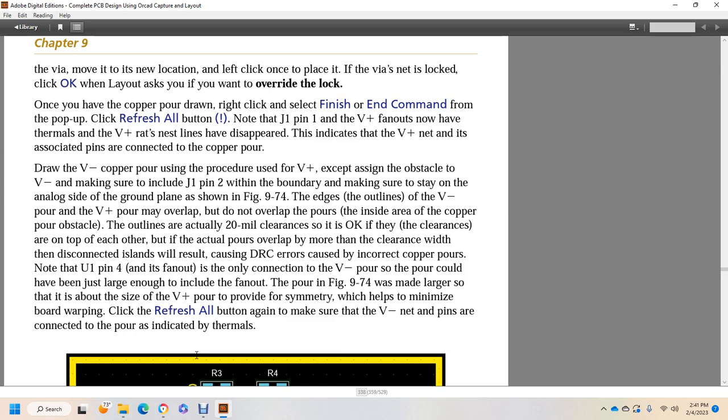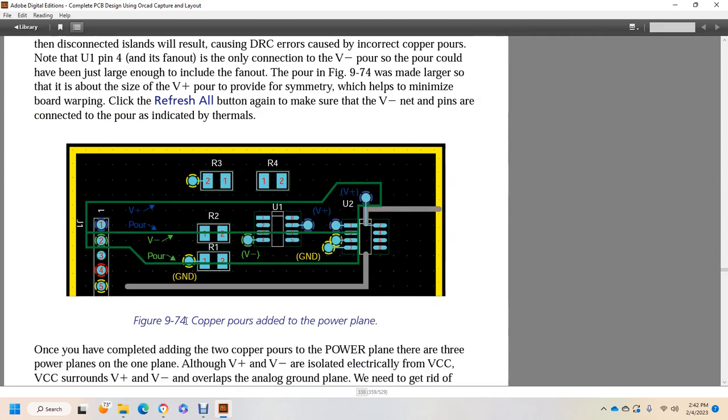Note that U1 pin 4 and its fan out are the only connection of the voltage negative pour, so the pour could be extended just long enough to include the fan out. Figure 974 was made larger on the side of the voltage power pour for symmetry, which helped minimize pour warping. Click refresh all again to make sure the voltage negative pins and net are connected to the pour, as indicated by the thermals.